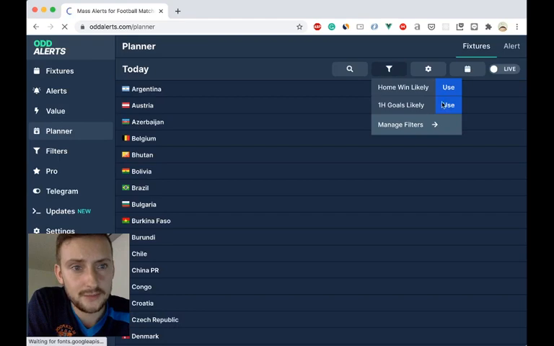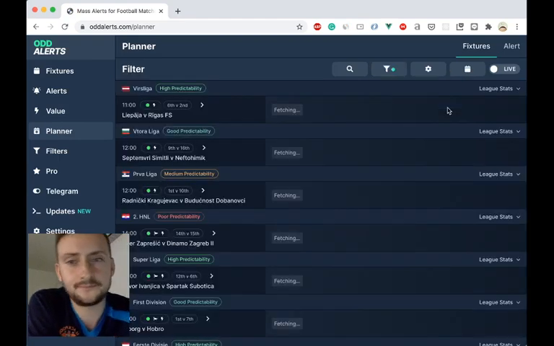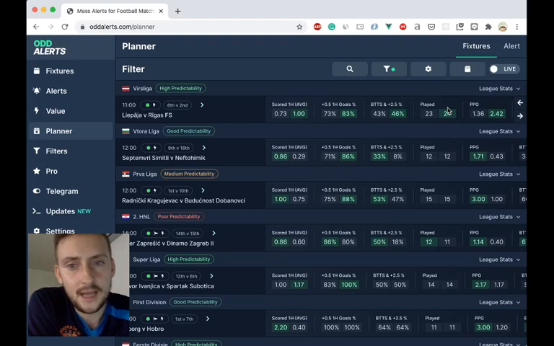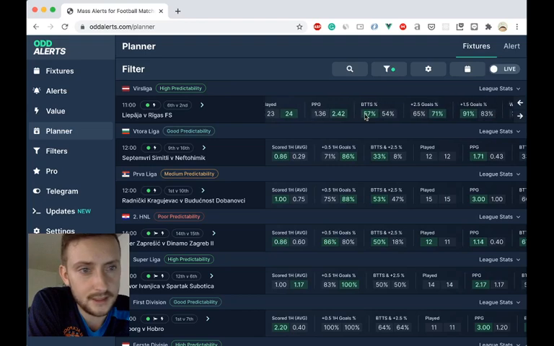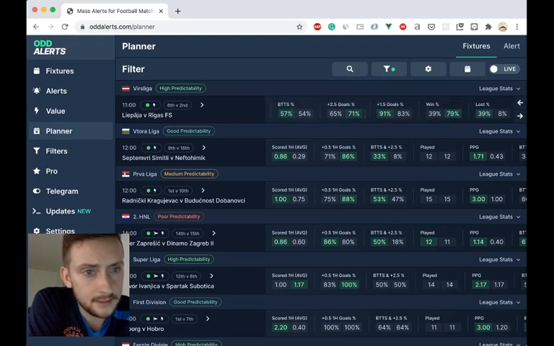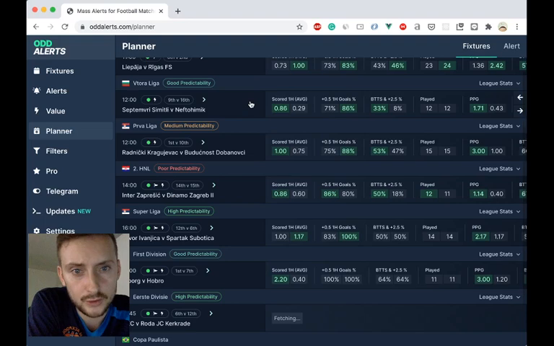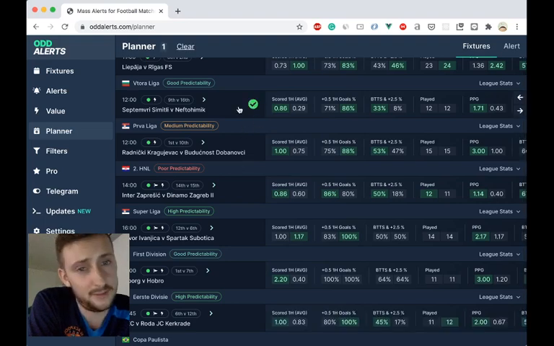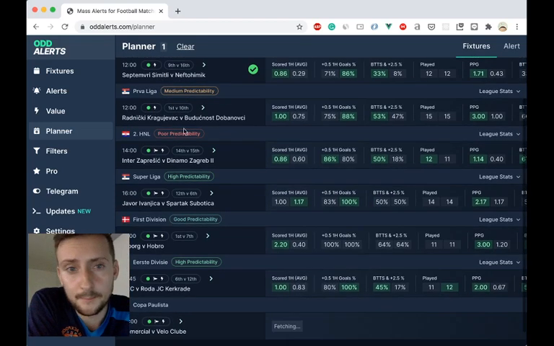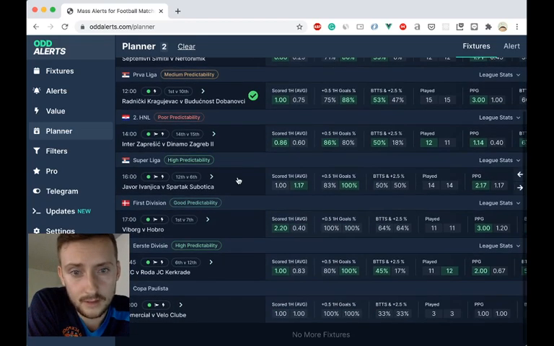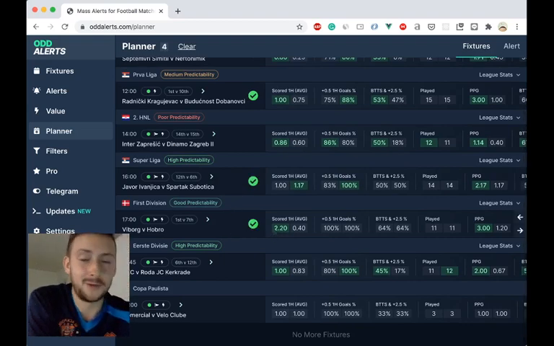So again, you can just activate this first half goals likely filter, and then because of the planner, you could just look at a fixture and just glance at it with these stats glances, and just say, okay, well, this one, I want the home team to have scored a bit more, so I'm going to leave that one out. This one looks good. Actually, maybe a first half result for this team would be good. This one looks good. This one looks very good. This one looks good. I mean, look at that. They scored 2.20 goals per first half. That's crazy.